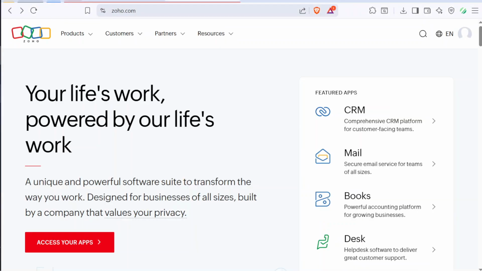Once you're logged in successfully, look toward the top right corner of your screen. Here you'll find your profile icon, click on it, and a small drop-down menu will appear with several options related to your account. From that menu, choose the option labeled My Account.